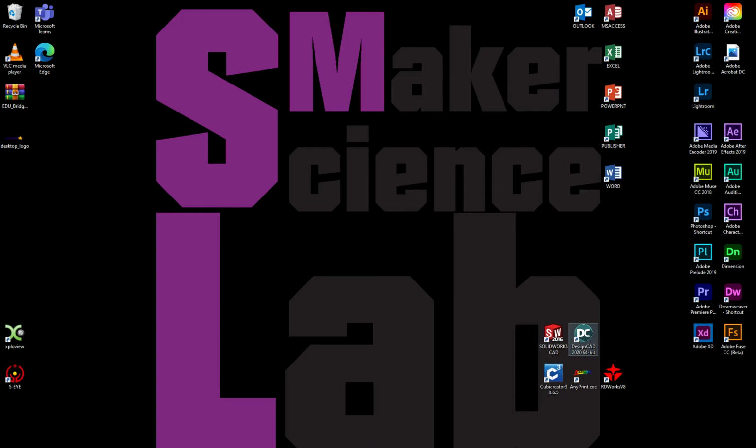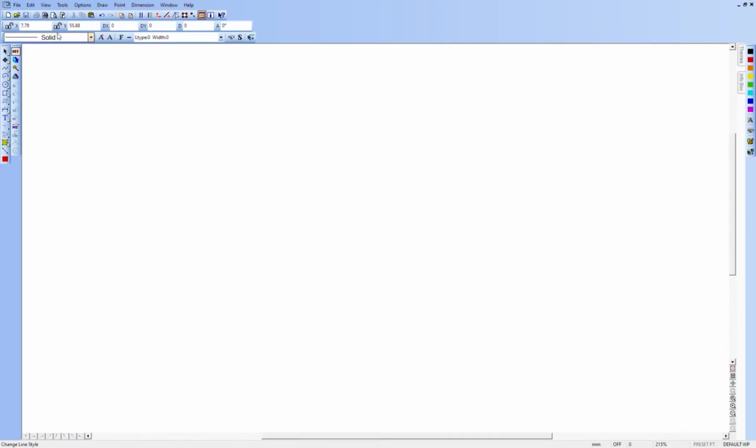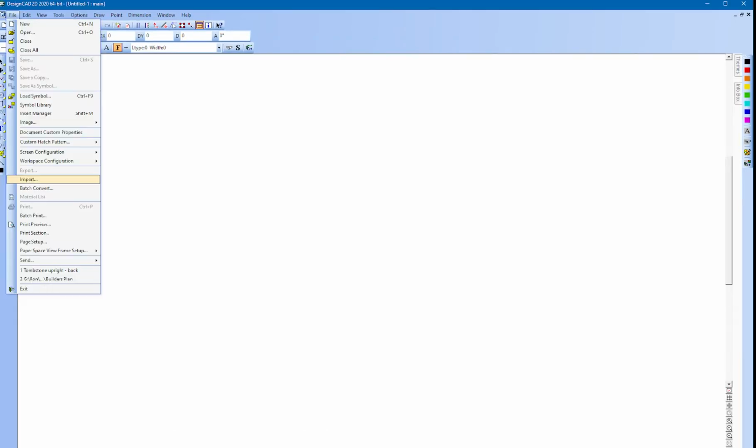We won't be drawing parts directly in DesignCAD. We're just going to import and modify the files we need. So open up DesignCAD. We'll start by clicking File, Import, and then selecting the DXF for the upright part.